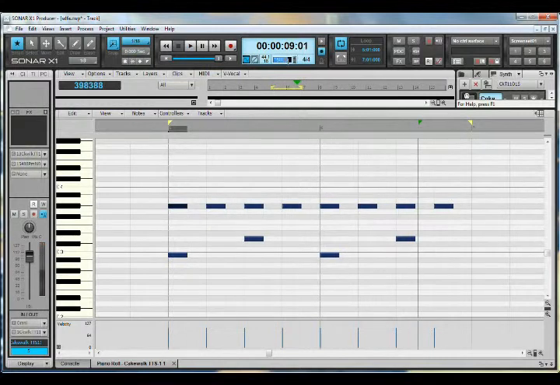I think I'll move that up just a little bit, just to get it where it plays a little faster. Not quite enough. Let's try 180. There you go.